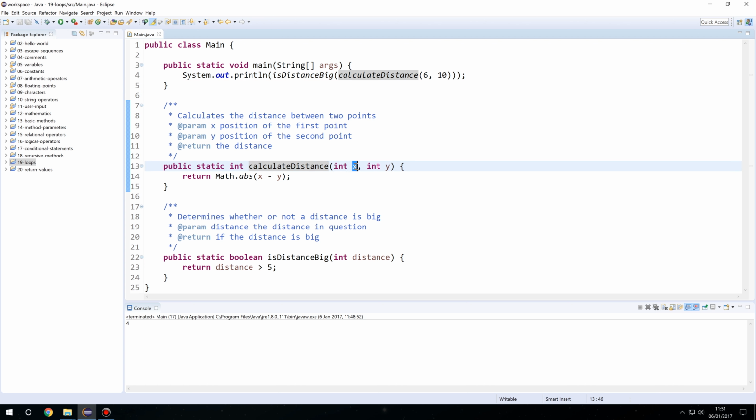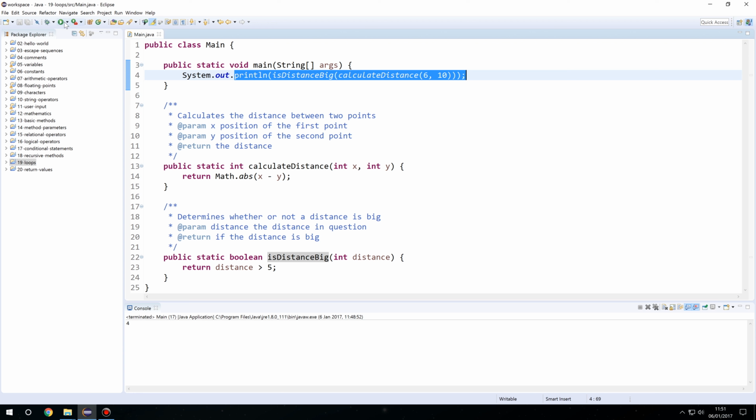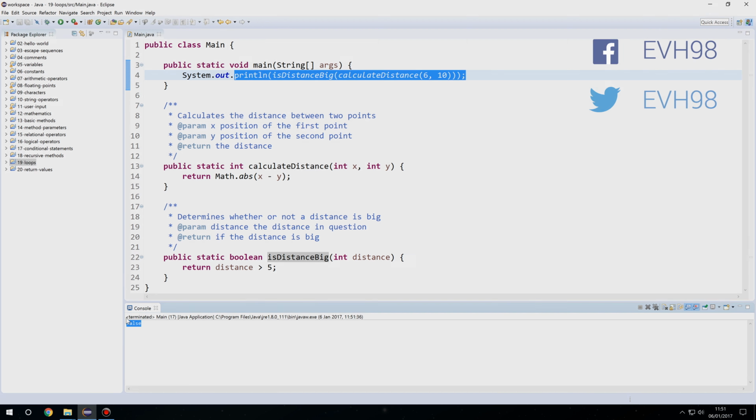Okay, what are we being given for x? We're given 6. What are we given for y? We're given 10. Run this calculation. The answer is going to return as 4. Okay, we can give that here. We now have a value for isDistanceBig, and that value is 4. So we can input that as the integer here. Is that bigger than 5? No, it isn't, so it's going to be false. Now we can print out false. And if I save and run, then of course I get the expected output of false.